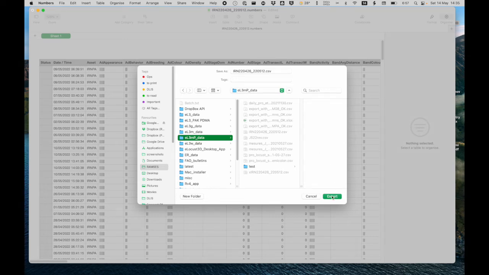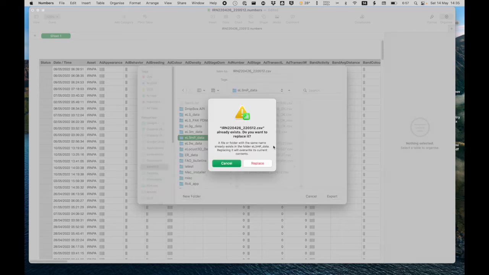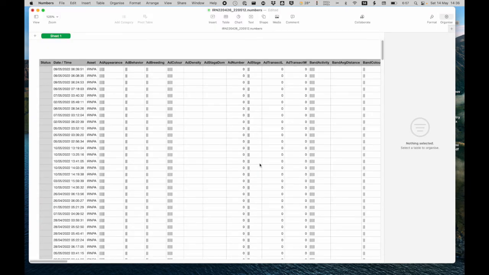Tap on it, export. When we tap on export, it's going to save this file as a CSV format in this folder called eL3mP underscore data. Okay, so here I go tap. Okay, now maybe it already exists. Okay, and if you get this message that says already exists, do you want to replace it? You say replace. Okay, replace. All right. Okay, it's done.